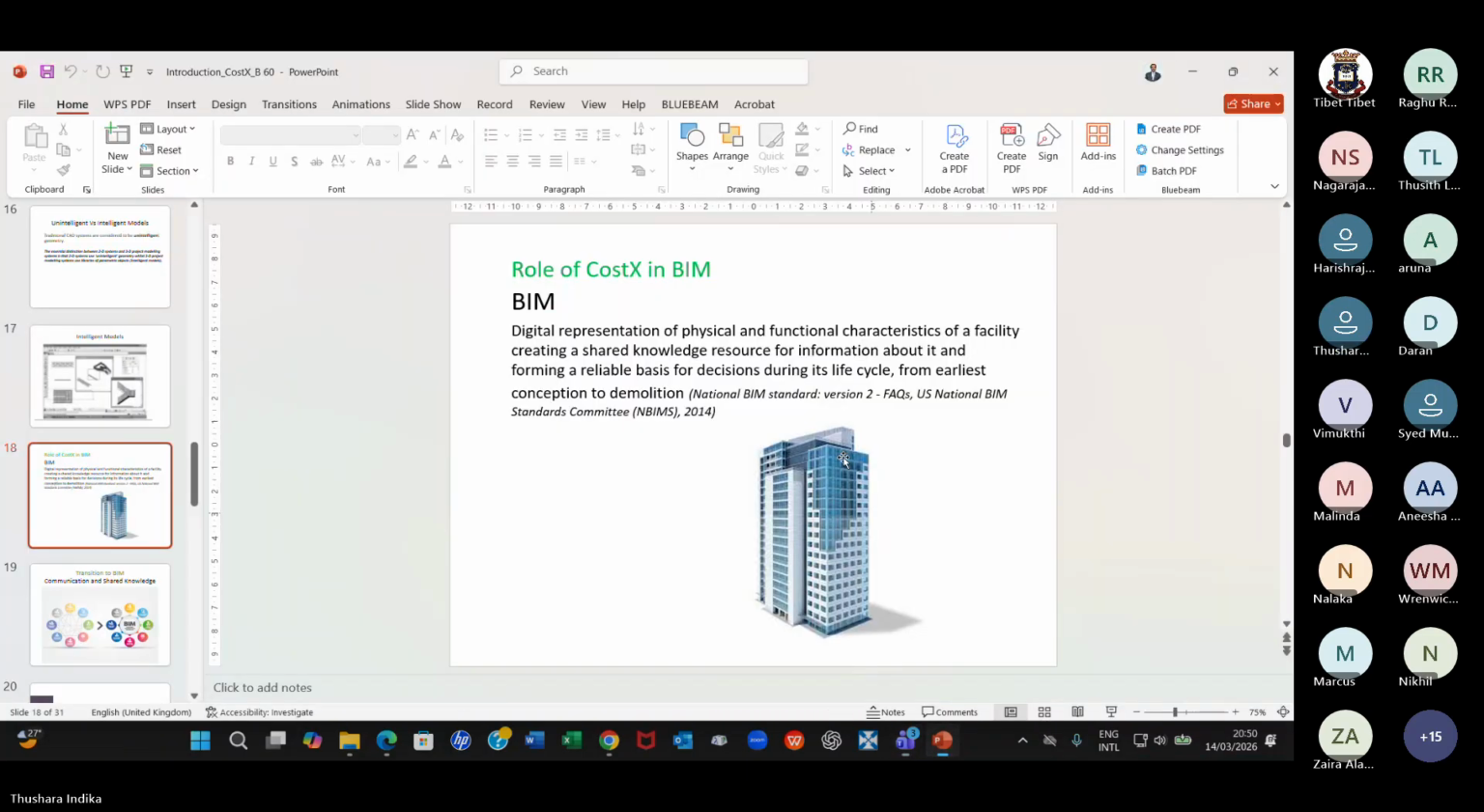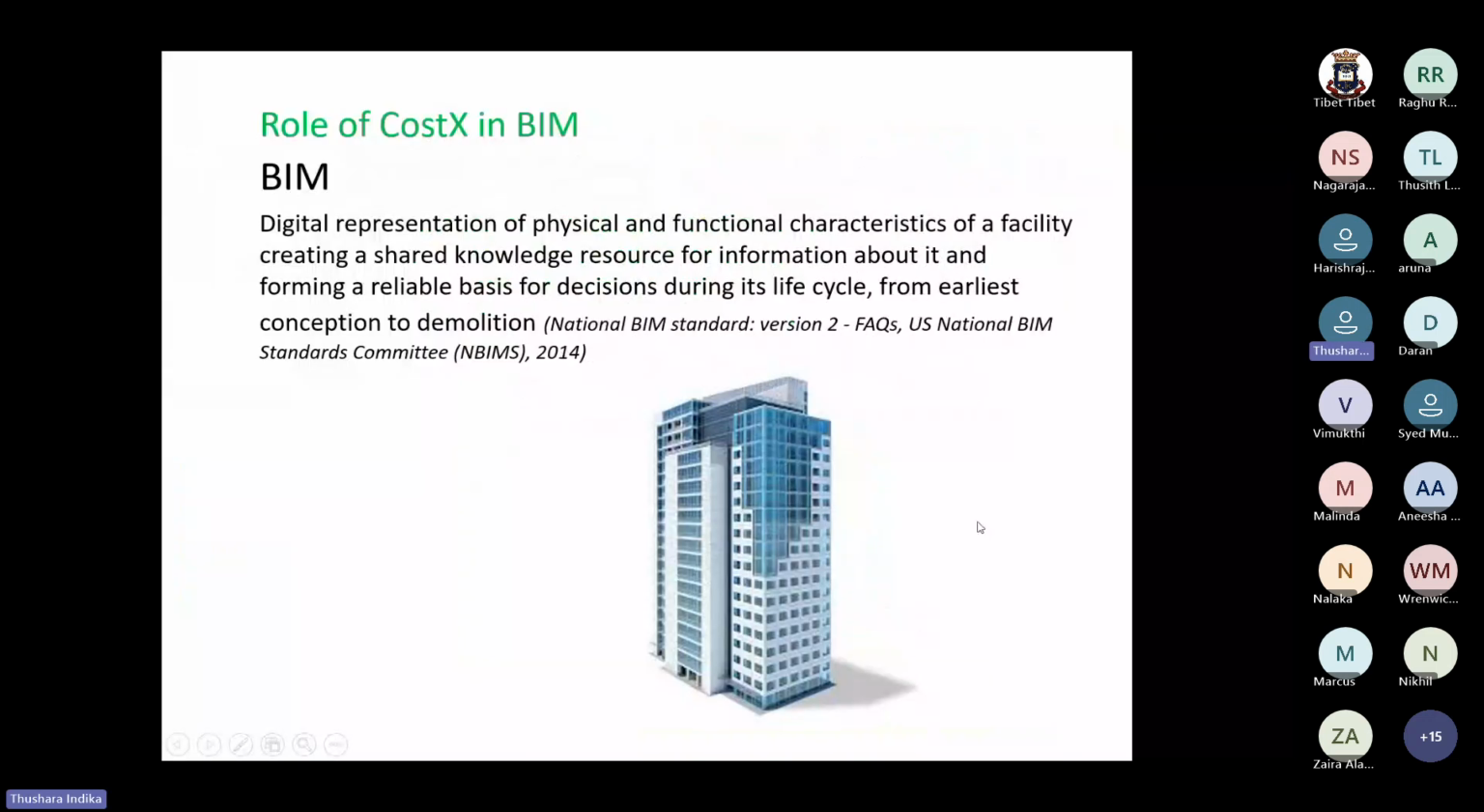Right. So BIM is a digital representation of physical and functional characteristics of a facility. That means it can be a bridge, or a water network, or a warehouse or anything. It's not all about buildings. It is shared knowledge and a resource for information, forming a reliable basis for decisions during its life cycle, from earliest conception to demolition. So BIM is not only the construction phase; it gives the solution from the inception to the demolition of the building.